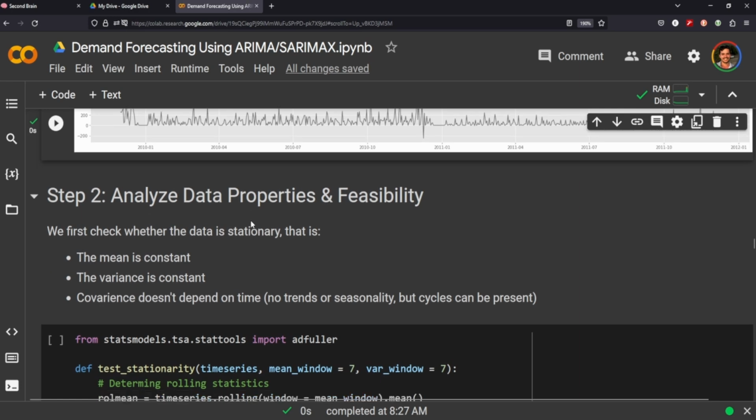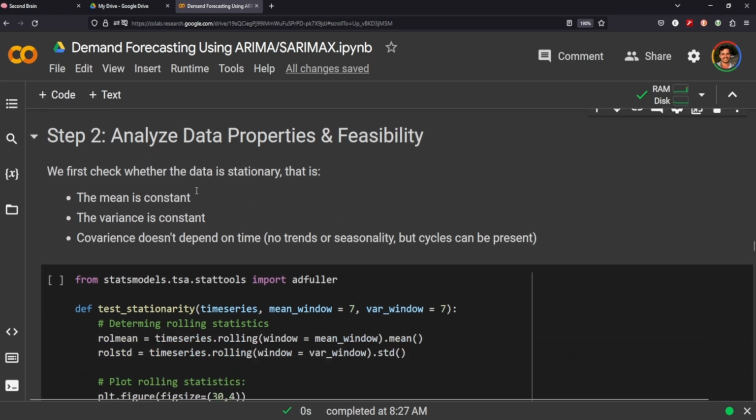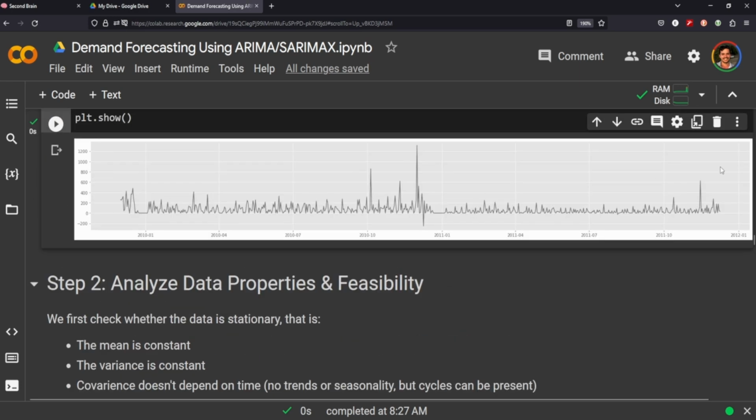So now we're on to step 2, where we're going to analyze this line here and understand the feasibility of our modeling. So in order for time series models to work, you want your time series to be stationary. And what stationary means at a very high level is that the average is constant and the variance is constant.